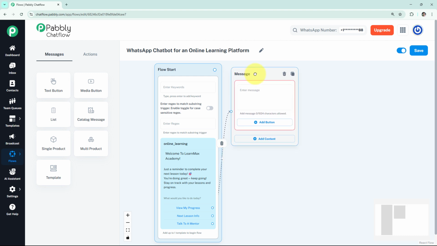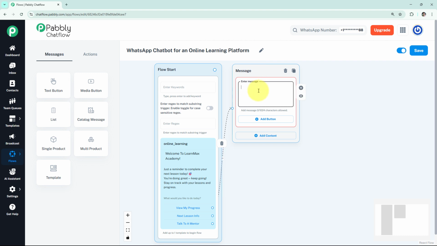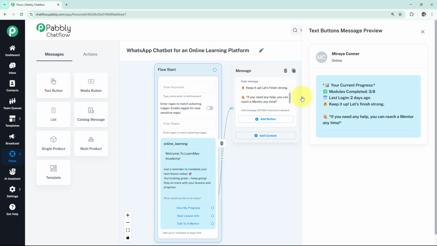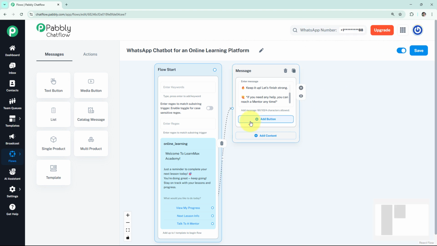So I'm going to access the text button, and here I'm going to add your current progress. Modules completed 3 out of 8. Last login 2 days ago. Keep it up. Let's finish strong. If you need any help, you can reach a mentor anytime. So here I'm going to provide an option to contact mentor with the help of this add button option. So here I'm going to add an option to contact the mentor.